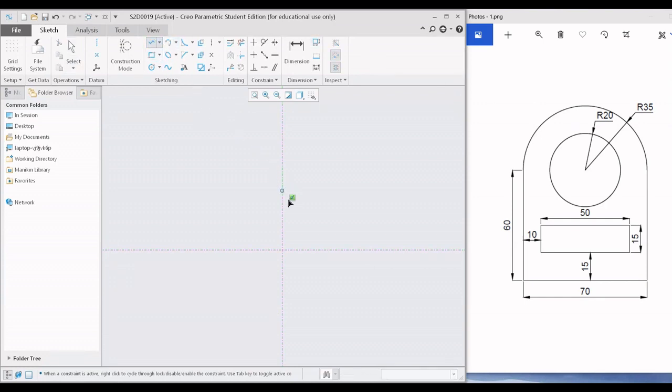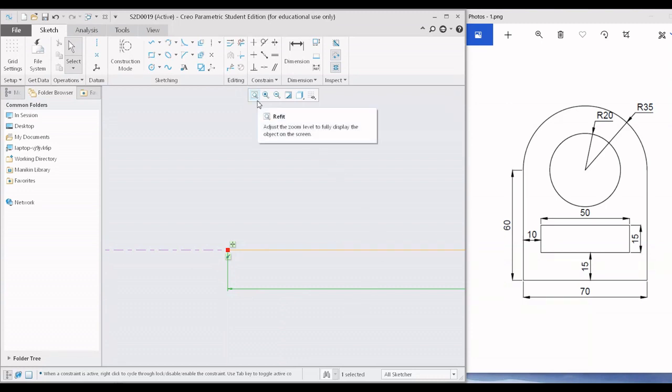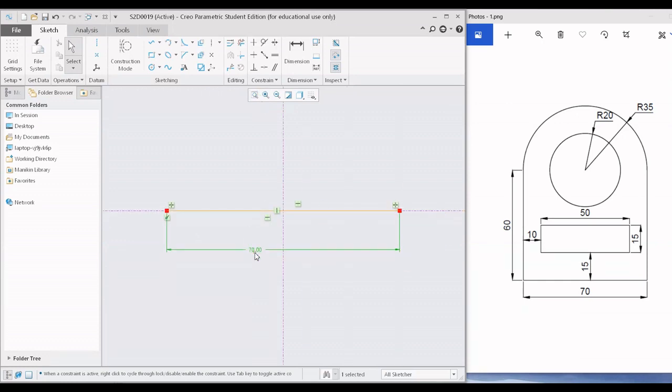Now take the line option and we can try to create the base of the geometry, and we have to see that the base is symmetric. As I am stopping the mouse over here, you can see that the line is symmetric on both sides of the vertical center line. Now press the middle click. You have the line ready. Now you can double click on the dimension and change the dimension to 70 units. Click on zoom to fit or refit. You have the line ready, that is the base of the geometry.